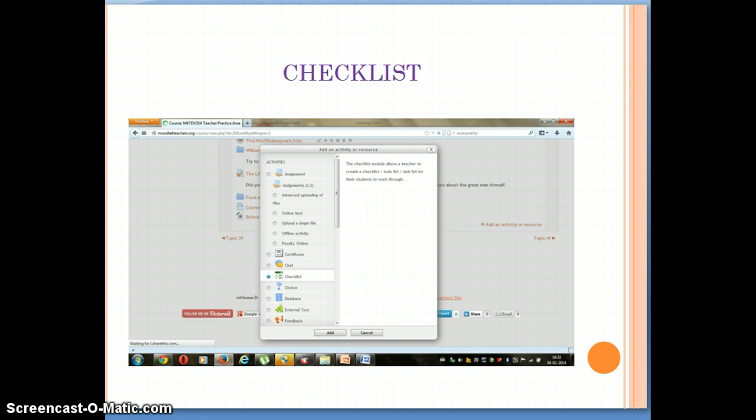The next one that we have on Moodle is the activity of checklist. Checklist is a very important module because it allows a teacher to create a checklist, to-do list, or task list for their students to work through. Generally, it is done at the end of the course, where students get a chance to check what activities they have been able to perform.